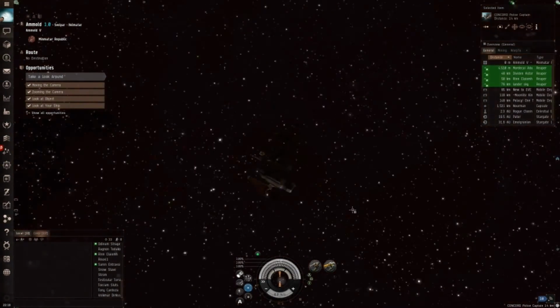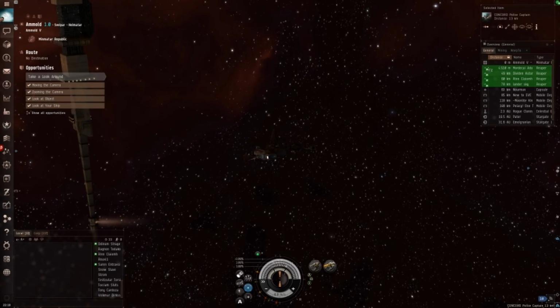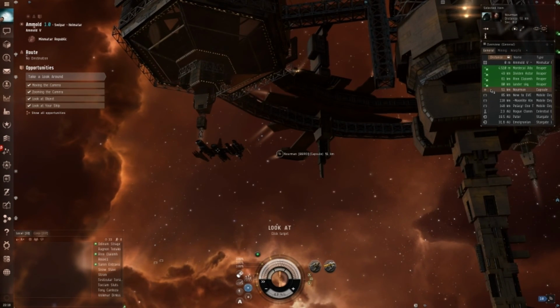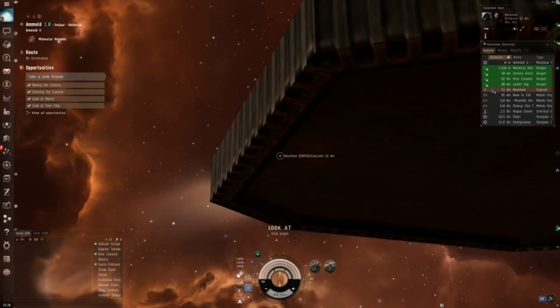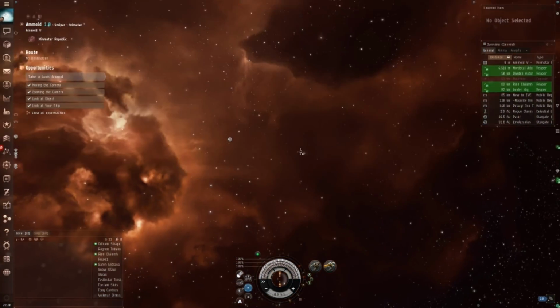The way that I just looked at him, by the way, if you're curious about that, is a command called look at. You can just hold Alt and click on something on your overview. So for example, there's somebody in a capsule right here. I can hold Alt and look at him. But there he is. So that's another player named Norman.